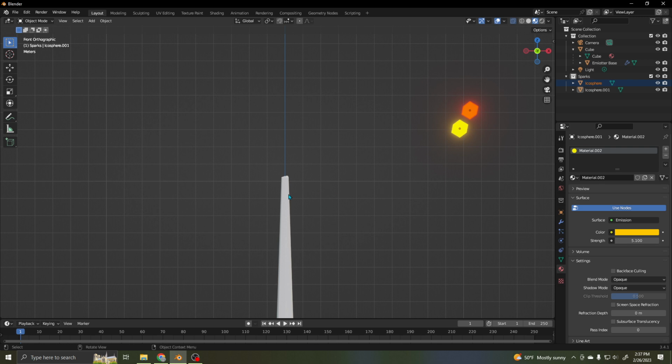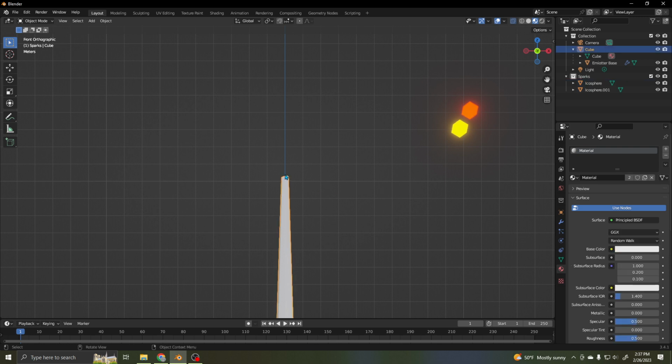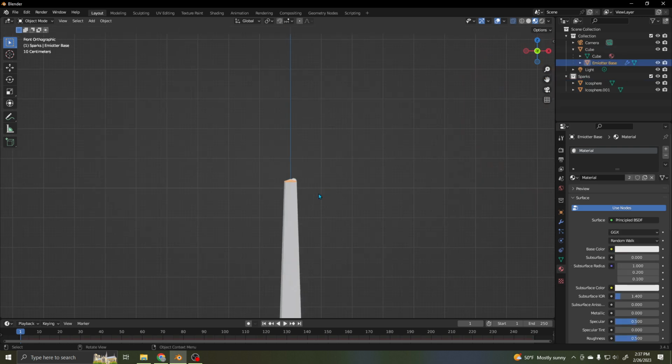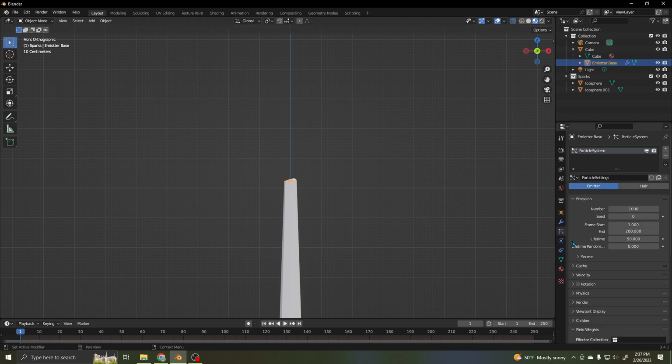Well, why? Well, let's go back to our emitter over here. Just the emitter. There it is. So with the emitter selected, let's test it out again. I'm going to play it again. Alright, so that won't render if I render that. Those are just the halos, just the placeholders. So I got to fix that.